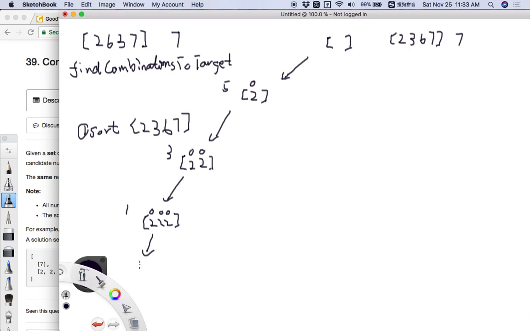If we keep going one step further, that would be 2, 2, 2, 2, with index 0. And the target here, 1 minus 2, is minus 1. Minus 1 is less than 0. Less than 0 means this sum is already greater than the target 7. So this is not an eligible combination, and we should go back. We cannot use this candidate, and we can totally skip this level. So we don't need to go to 2, 2, 2, 3.